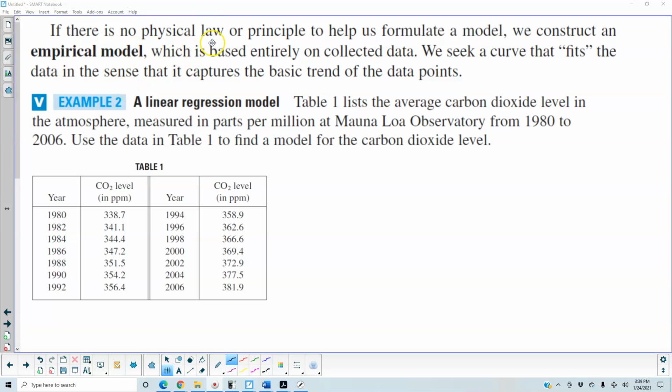If there is no physical law or principle to help us formulate a model, we construct an empirical model, which is based entirely on collected data. We seek a curve that fits the data in the sense that it captures the basic trend of the data points. So for example, number 2, a linear regression model.